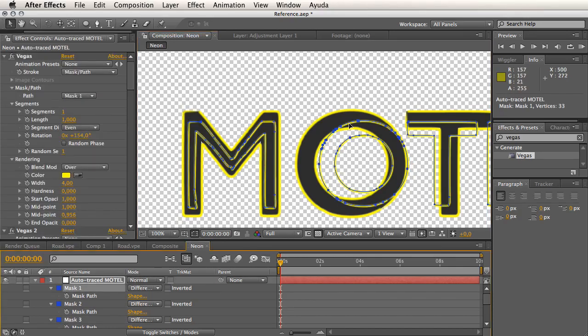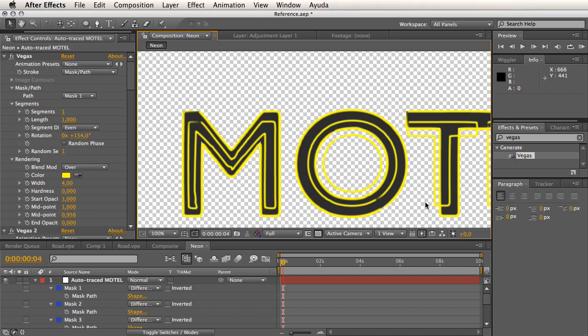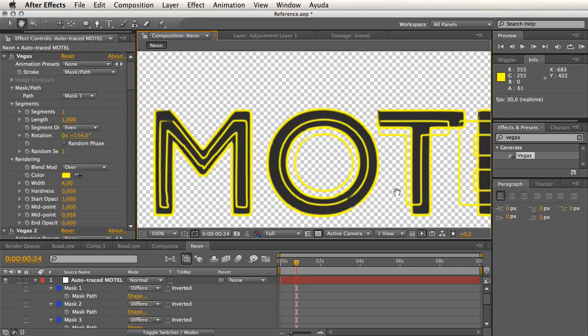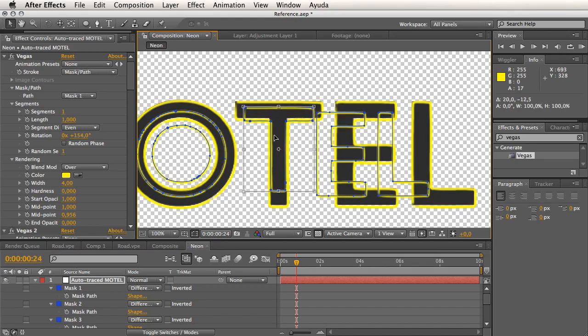Now let's get the mask 1 and do exactly the same. With the O it's quite easier actually. Mask 2, same, just place it there. Let's go to mask 3, and again let's place this there, and then just there.